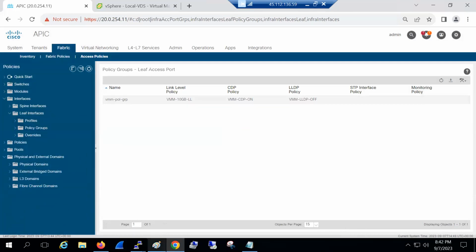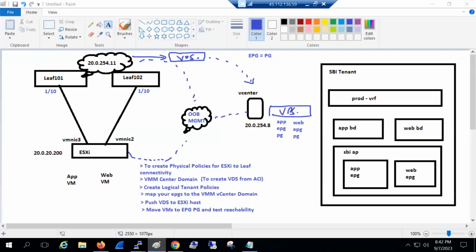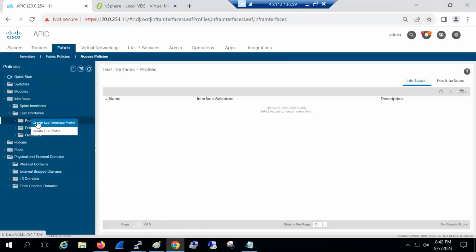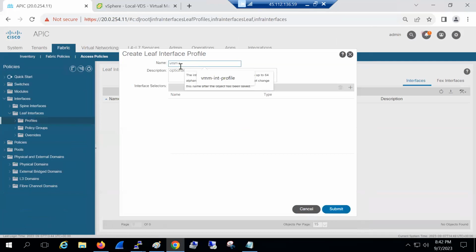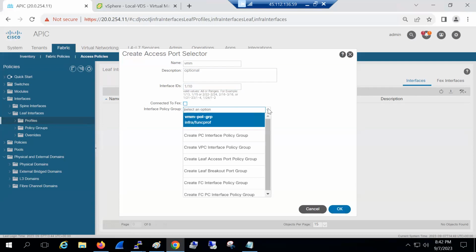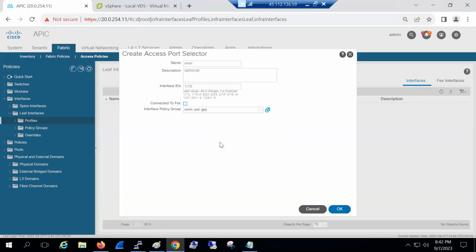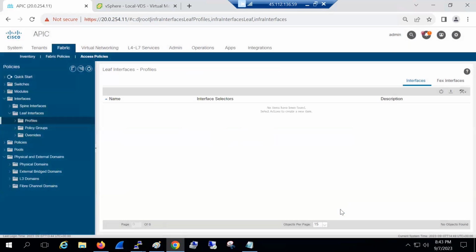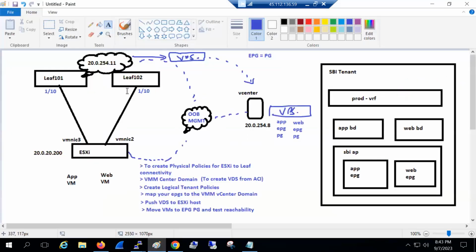This policy group, I'll attach it to my interface profile 1/10. Let us create an interface profile, VMM int. So in VMM also, okay, we just have VMM int profile. This is for VMM. Interface ID, I'll keep it as 1/10. And I'll map the policy group. So this policy group attaches on port 1/10. Now click on submit. Now this interface belongs to leaf 101 and 102 both.